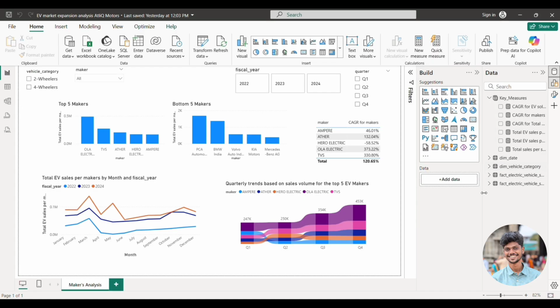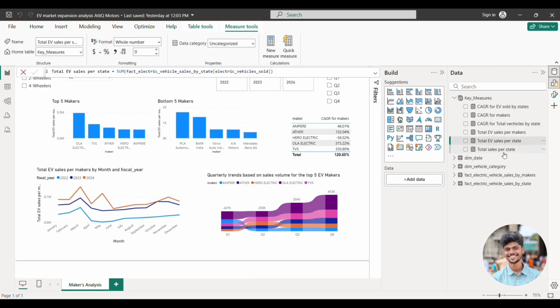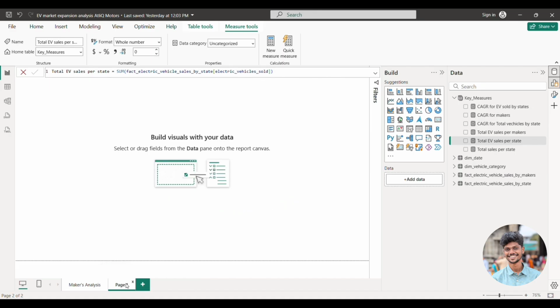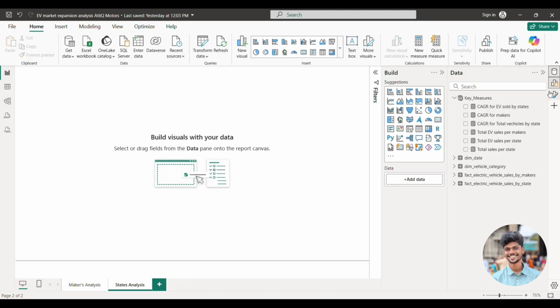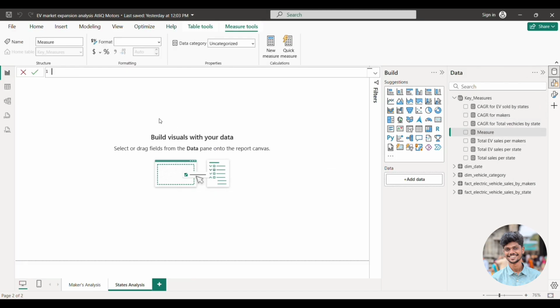Do you remember we have created these two new measures, right? We have summed up the column in the state table and created the total EV sales per state and total sales per state measures. I'm going to divide both measures and create a new measure called penetration rate. And I'm going to create a new page and name it state analysis. And I'm going to create a new measure called penetration rate.